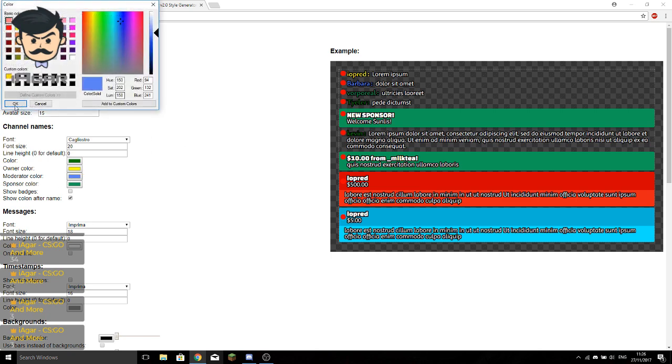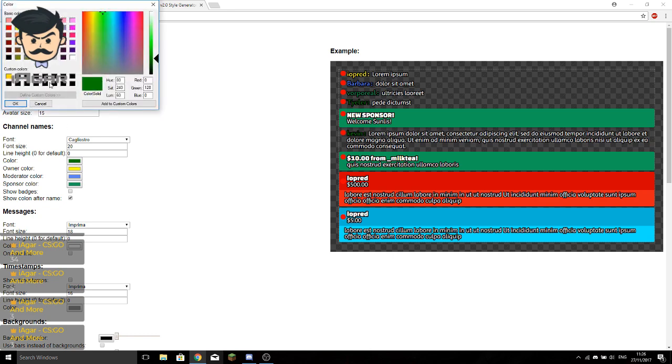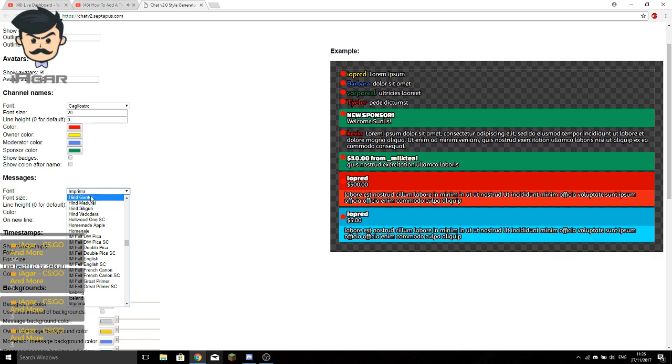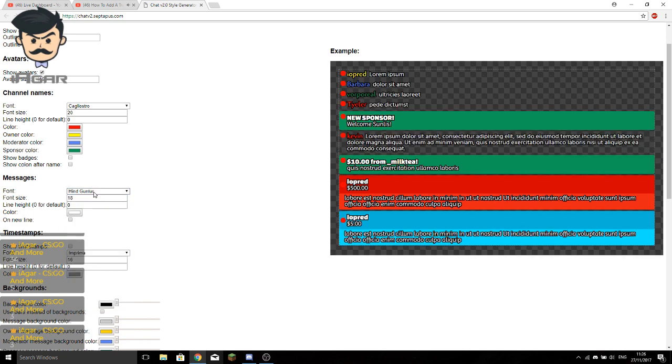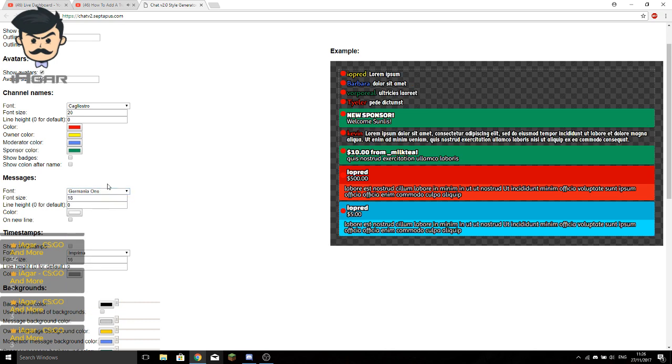So after you do that, if you click OK, basically you can see it's got the chat there, but it's not transparent like this one over here. So in order to get this transparency, go to the site, chat v2 style generator. It's https://chattv2.septipus.com. So here's the link right here if you need to figure out how to do that.